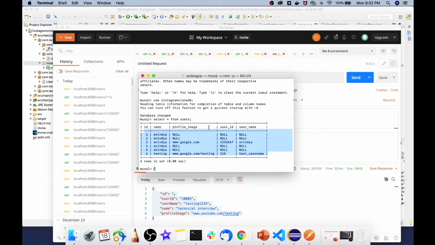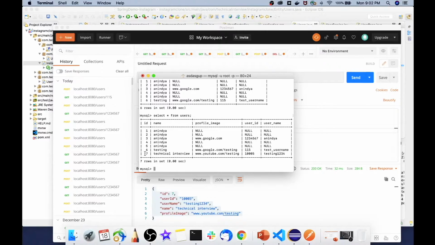Now let's see in the DB directly. We'll again do select star from user ID. Over here you can see that one more row got added, and that is the 7th row, which is named technical interview with the profile image as this, and whatever parameters we have sent in our metadata. So brilliant, the entire user service is actually working as we expected.